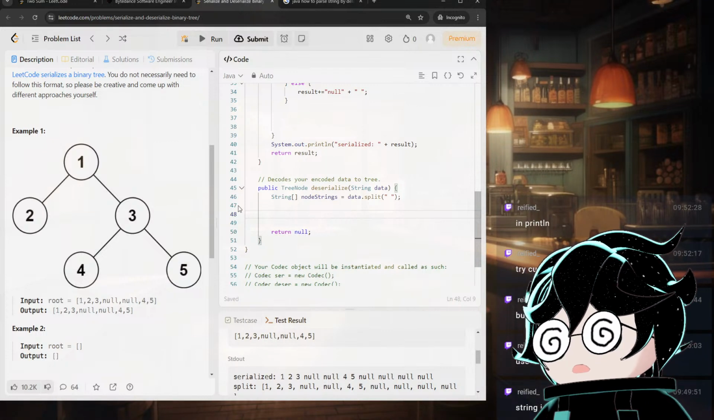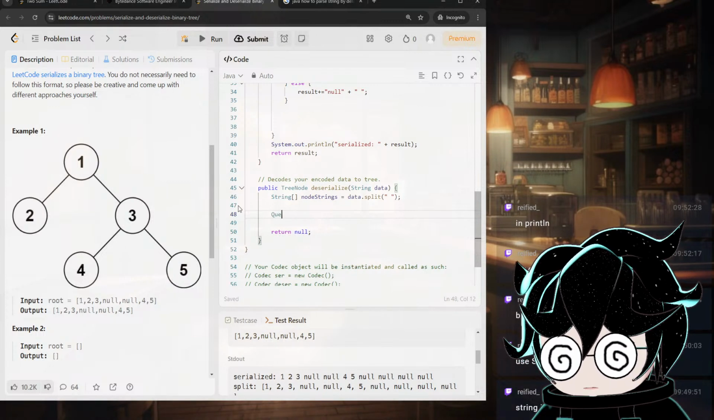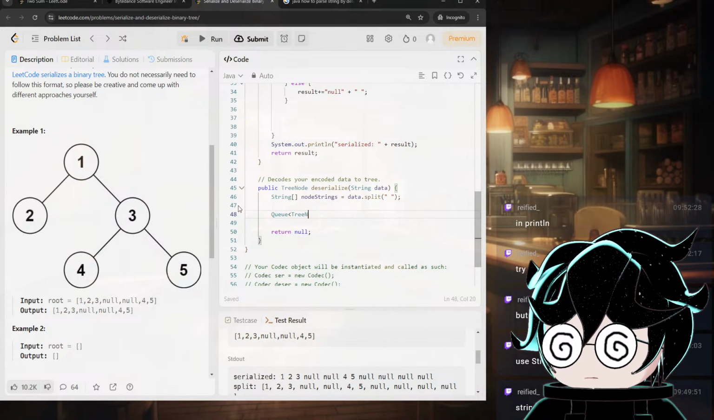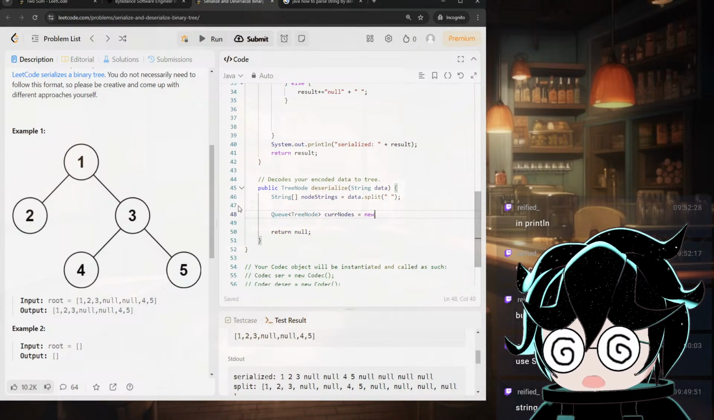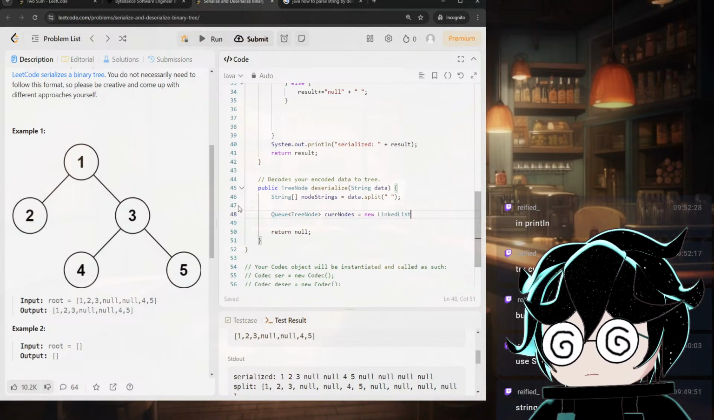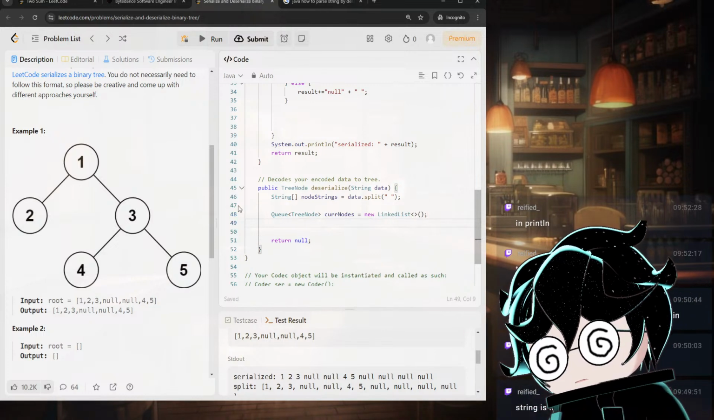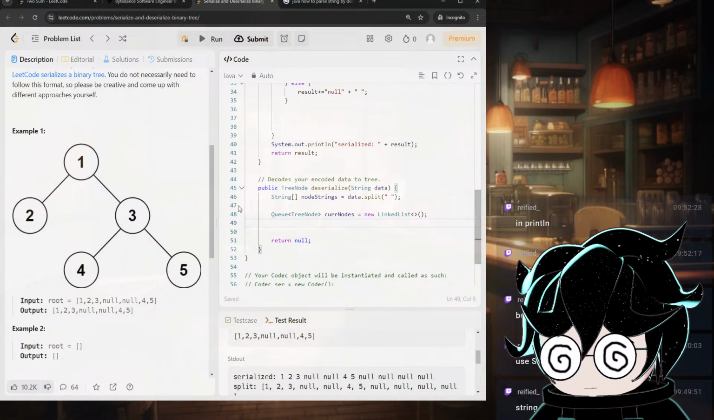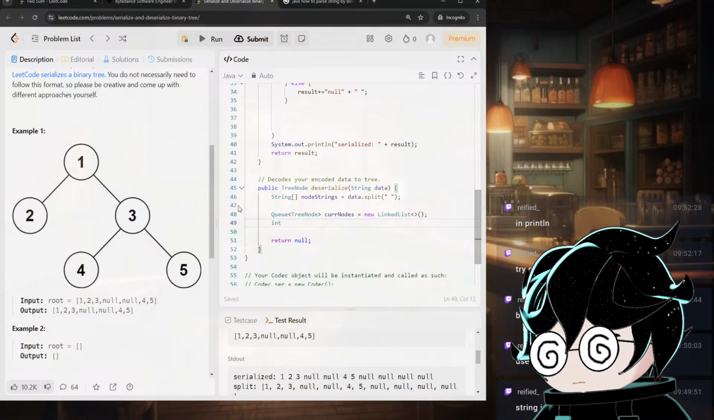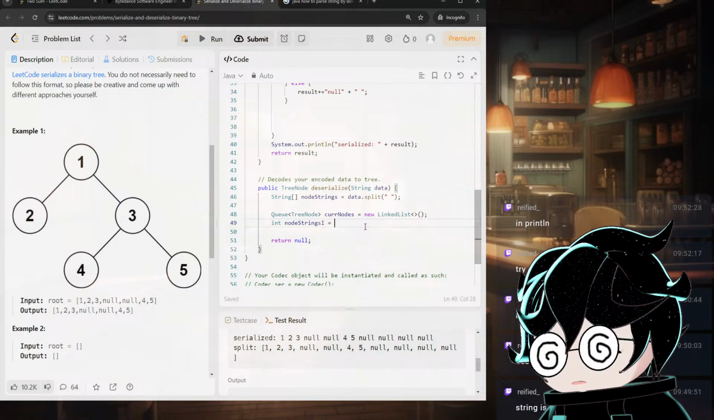Okay, how do we do this? We'll probably need another queue, right? Queue, tree node, current node is equal to new linked list. We will also need an int, node strings I, is equal to... we need to start from the front, right? So let's start from 0.